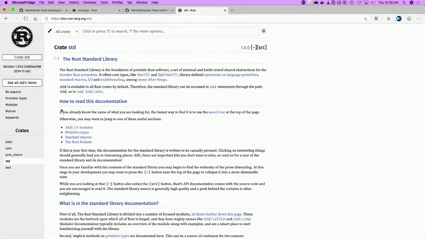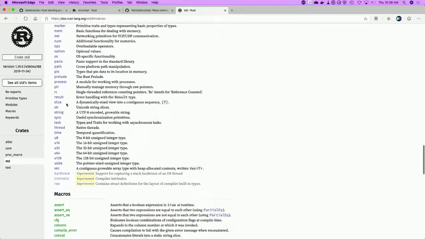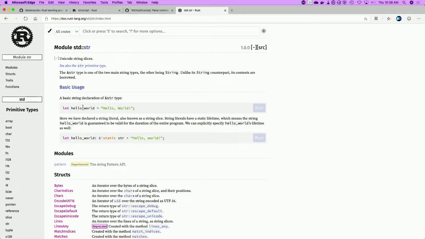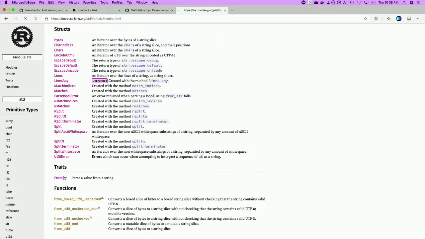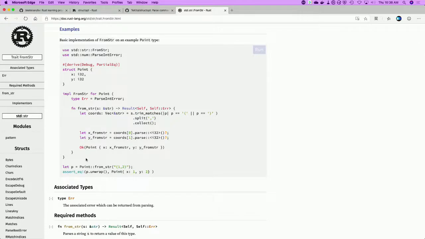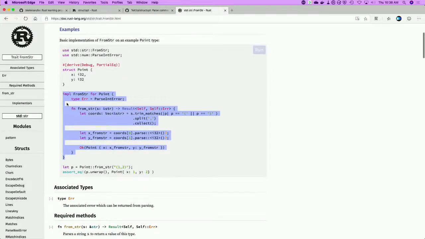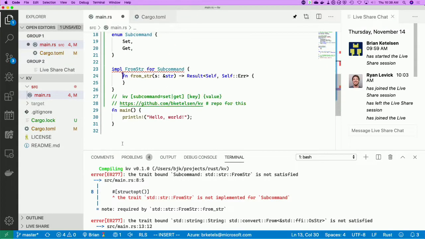And then what we'll have to do is actually implement it for our type. So implement FromStr for SubCommand, like that. And it expects us to basically implement this function called from_str that takes in a string and returns a result. So this is the first thing. It's going to take in some kind of string slice, and we have to say to either return back a parsed thing or an error of some sort.